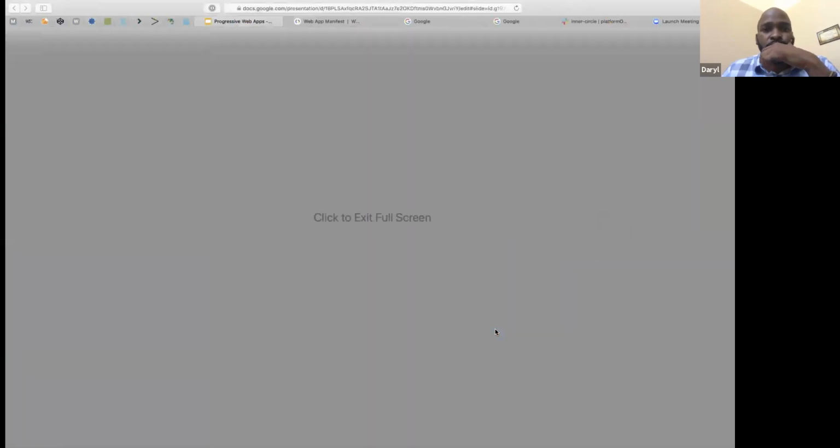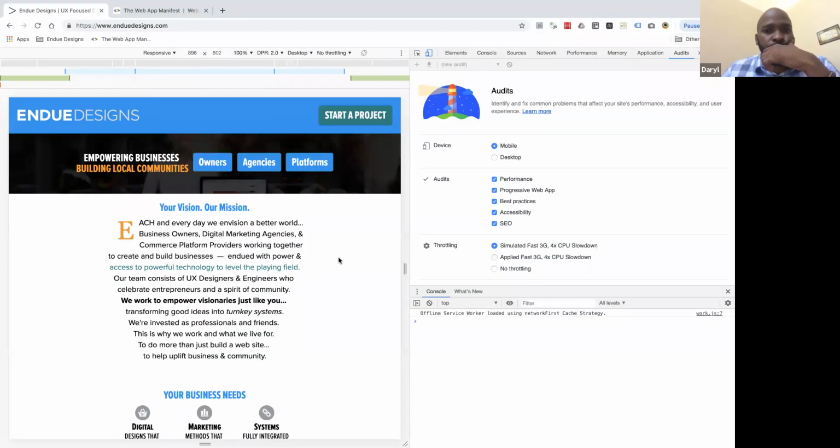So I'm going to go through a little bit of the code that's required to build a progressive web app, and show you an example of a really basic one I built, so you can get an idea of how they work, how it looks in Lighthouse when you do the audit, and we can go over some things that you have to watch for. So let me switch to my Chrome browser here.